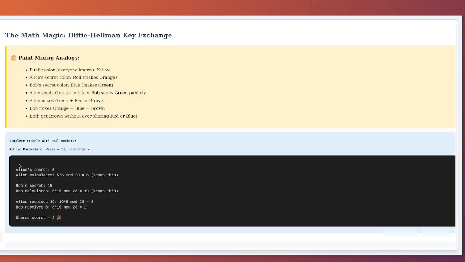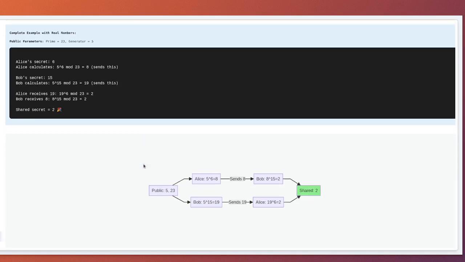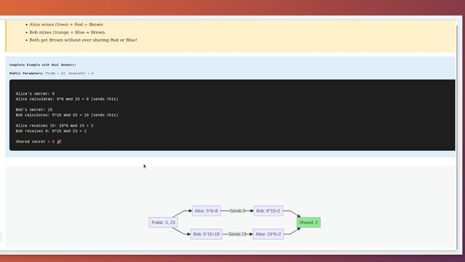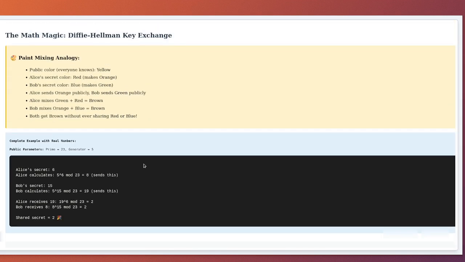The math magic. Creating shared secrets. Let me pull back the curtain on the mathematical magic that makes TLS work. This is the Diffie-Hellman key exchange, and I'll explain it using simple numbers you can verify with a calculator. This is the same math that protects billions of dollars in online banking, just with smaller numbers so we can understand it. Let's use a complete example. We'll work with a prime number 23 and a generator 5. Think of these as the rules of the game that everyone knows.